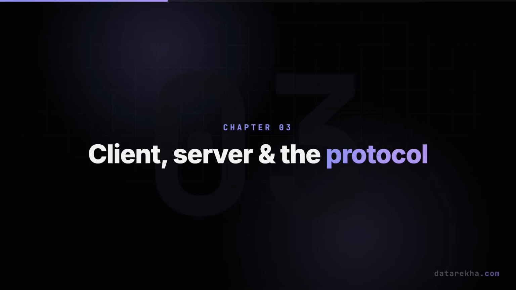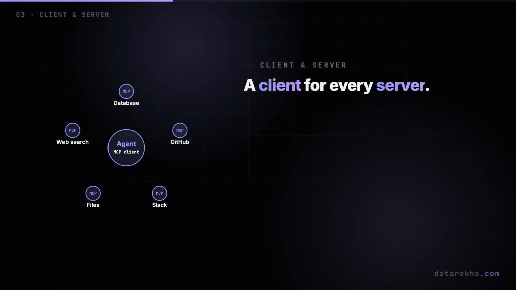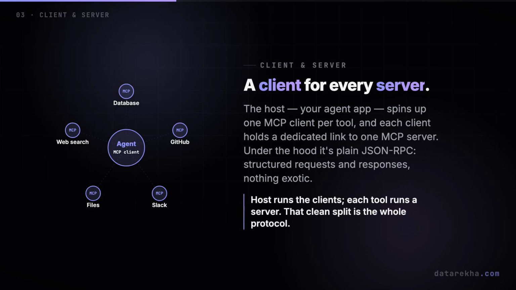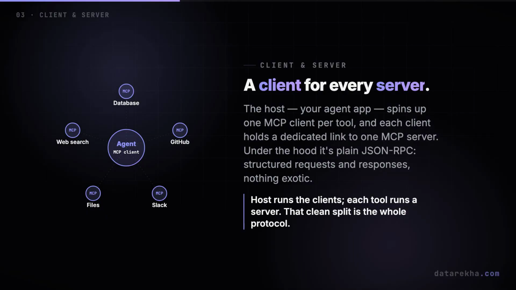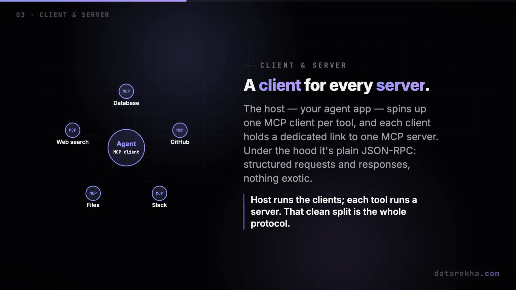Now let's open up the hub, client, server, and the protocol between them. The host, that's your agent application, spins up one MCP client for each tool it wants, and each client holds its own dedicated link to one MCP server. Under the hood, it's nothing exotic. Plain structured messages in a format called JSON-RPC, going back and forth. The host runs the clients. Each tool runs a server. That clean split is the whole protocol, right there.